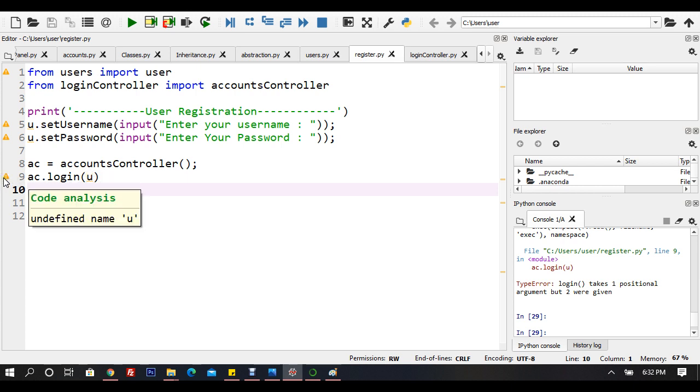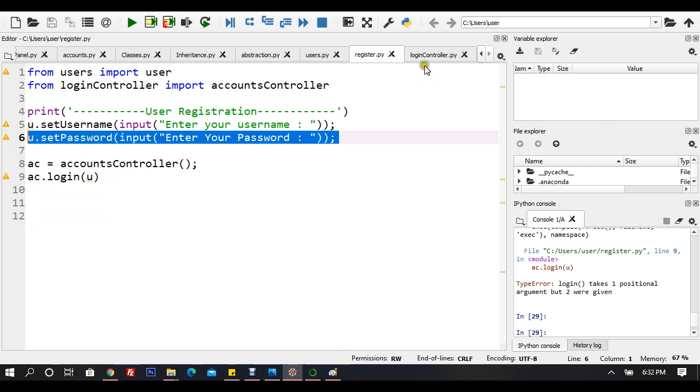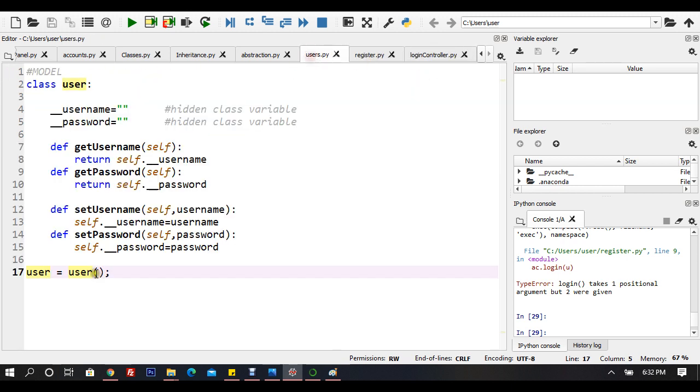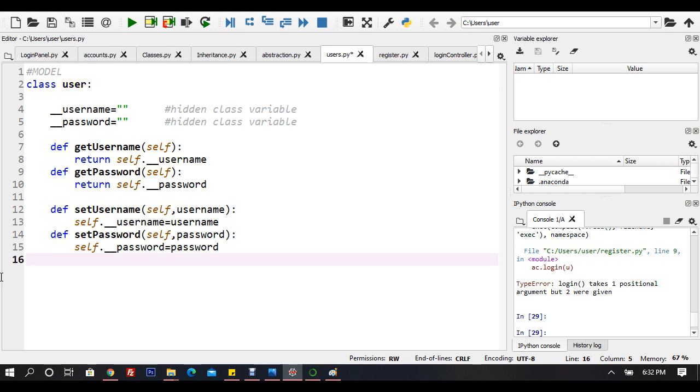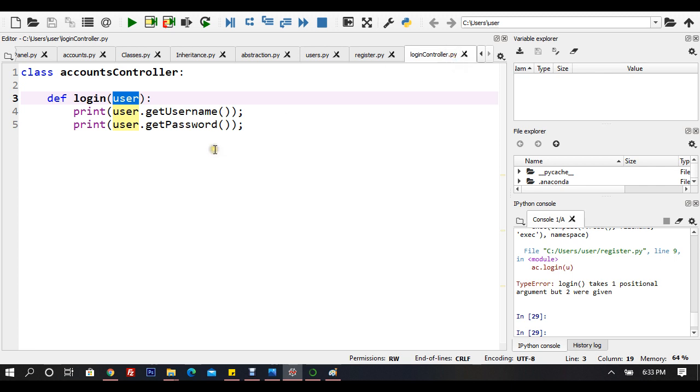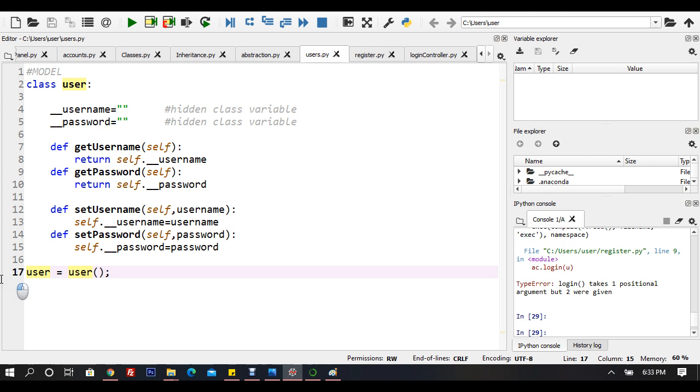Undefined name u. Okay, u is actually defined here: u is equal to user. Okay, it's not u, it's user, because we changed this to user. I'm absolutely sorry. Either you can define it here, or somewhere else as well. It's basically u is equivalent to user, so I'll just take u. Now everything will work absolutely fine.